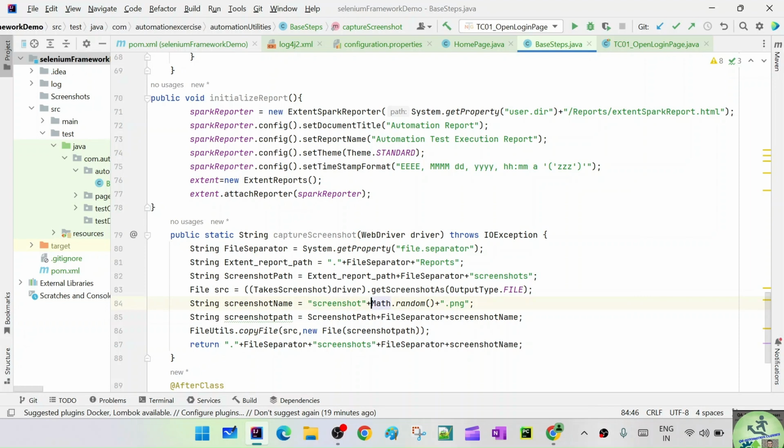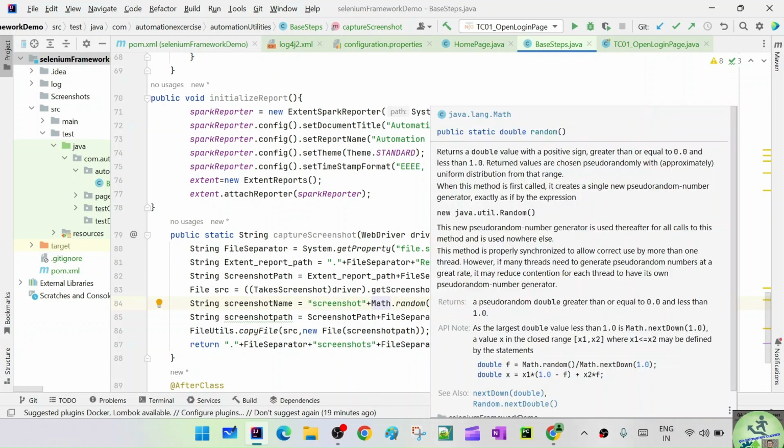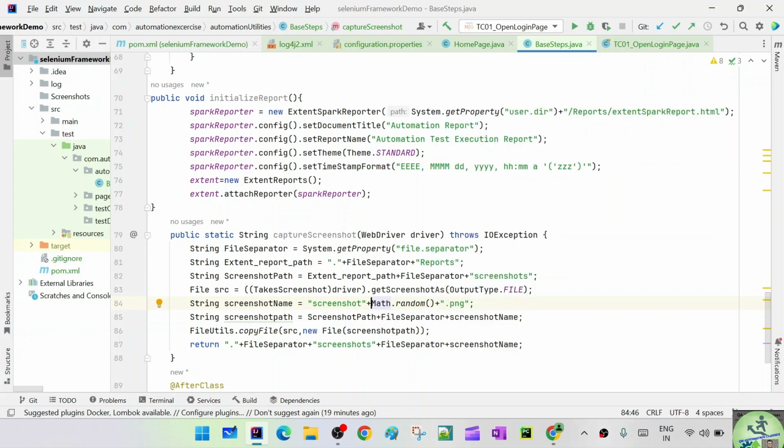So we are saying screenshot, and after that Math.random. Math.random will generate a random mathematical number, and then we will append that with png, like screenshot12345.png, right? Next time when a test case fails, it will be screenshot869745.png, right? Every time Math.random will generate a random number, so it will be a unique name. Each time a new unique name will be given to the screenshot so that it will be saved there.